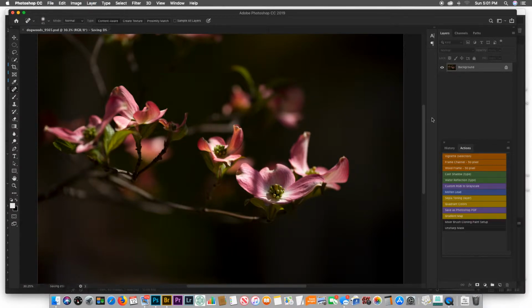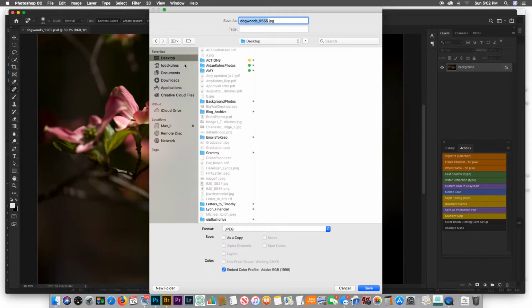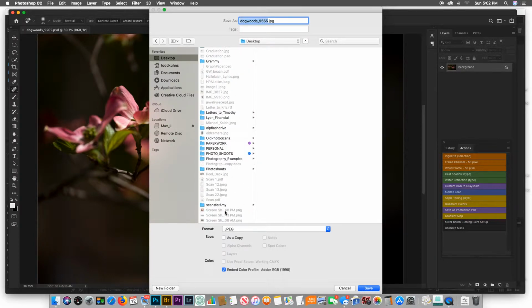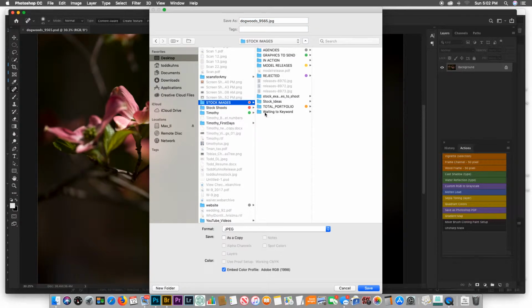Flatten the two layers, save it one more time, and then I am going to save it as a JPEG, because that's what the agencies are going to want. They're going to want me to upload it as a JPEG. I have created a folder on my desktop called Stock Images, and in there is Waiting to Keyword. So I'm going to put it in the Waiting to Keyword folder as a JPEG.